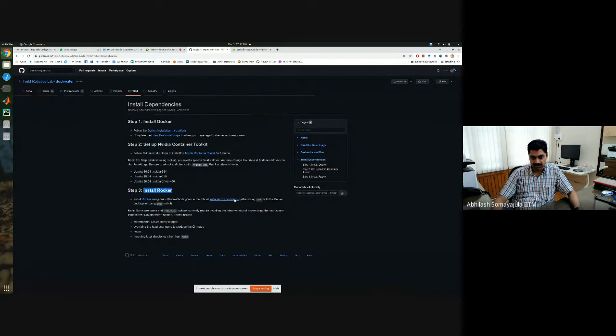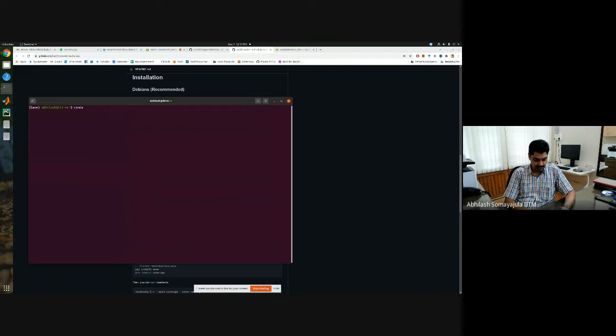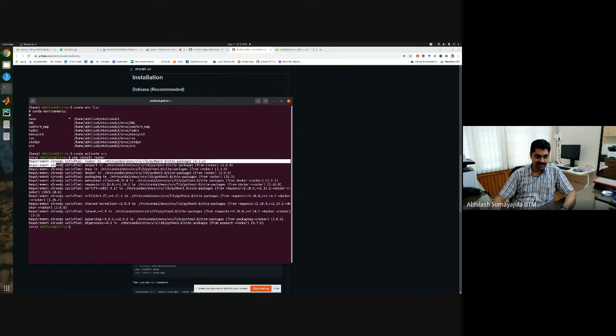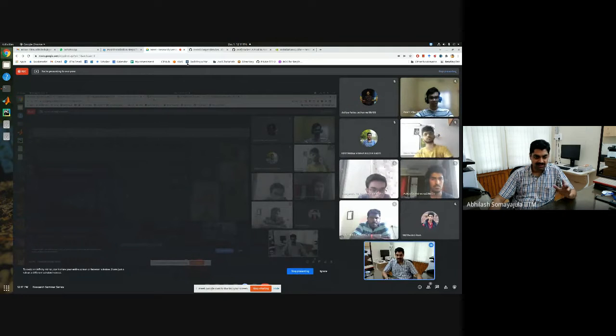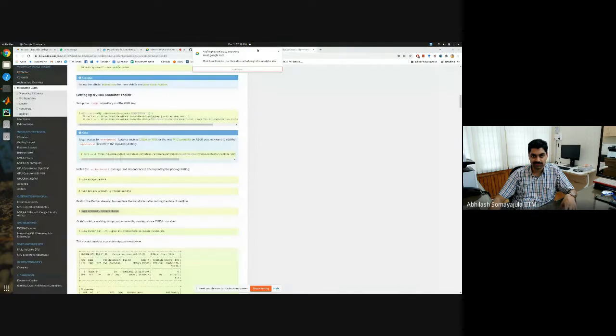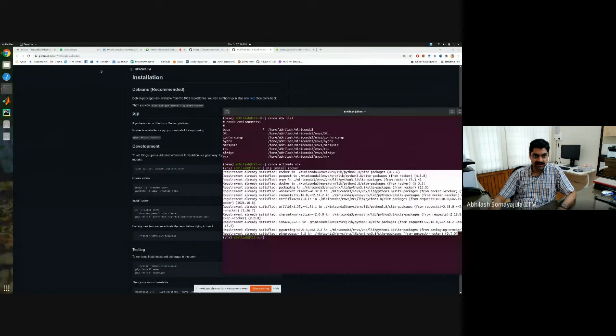We'll look at install Docker. This is the simplest way to do it. What I did was create a Conda environment called VRX, in which I simply did pip install docker. For me, it says requirements are already satisfied, but if not, it will simply install Docker onto your virtual environment. Once you have Docker, you can test out.